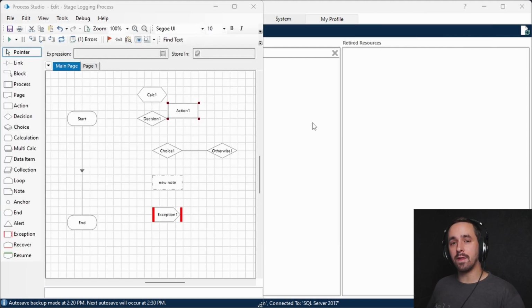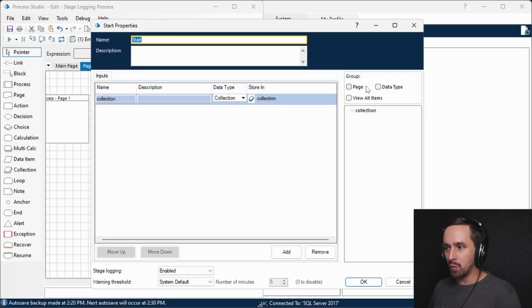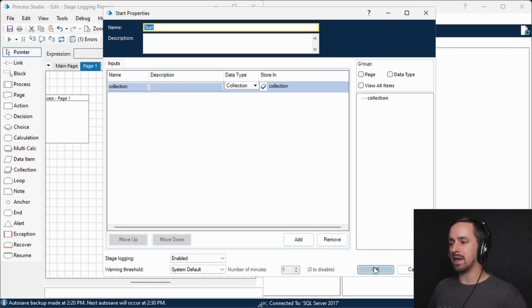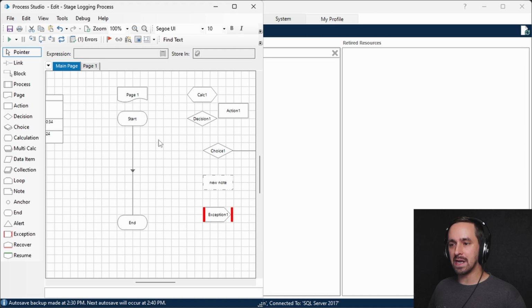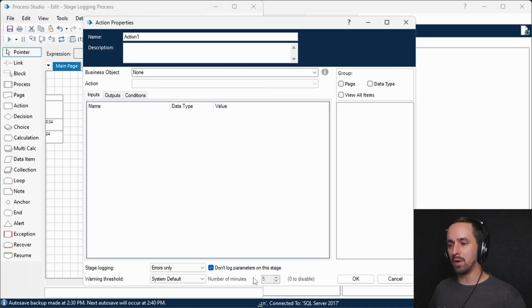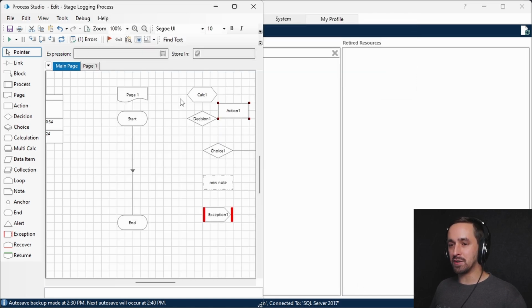Let's talk about the most important best practices. We're going to go with 3 best practices. First, avoid logging multi-row collections. You want to check start stages, end stages, and any action stages you're using. Make sure you're making use of don't log parameters on this stage. Anywhere it's possible for a collection to get logged, you want to turn off the logging for that.